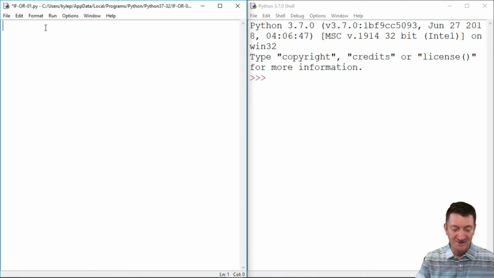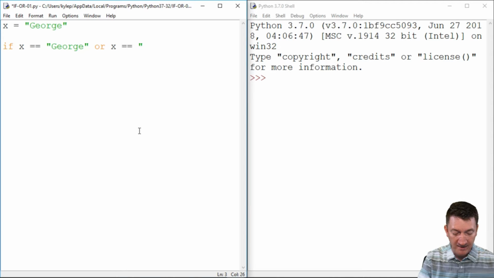Let's take a look. So I'm going to create another variable here. Let's call it X. And I'm going to put in a name. Let's say this is George. All right, X is equal to George. So now I'm going to bring in a conditional statement that checks to see if X is equal to George or Fred. All right, so I'm going to say if X equals, remember the double equal sign is your comparison operator. So I want to know if it's equal to George or X is equal to Fred. All right, there's my condition.